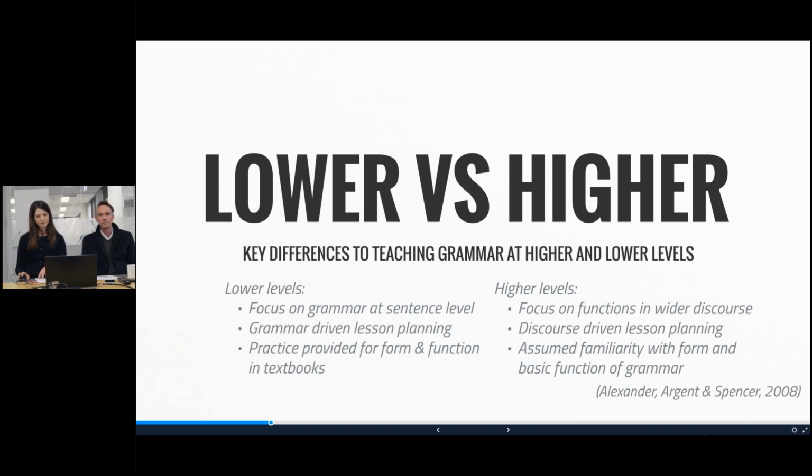In terms of the lesson planning, at lower levels it's grammar driven, so the whole lesson may center around a grammar point, and just bringing that into production as your end point. At higher levels, it's discourse driven, so the grammar is just something that fits into a wider aim, like writing a cohesive paragraph. It's one of the tools that you'll need.